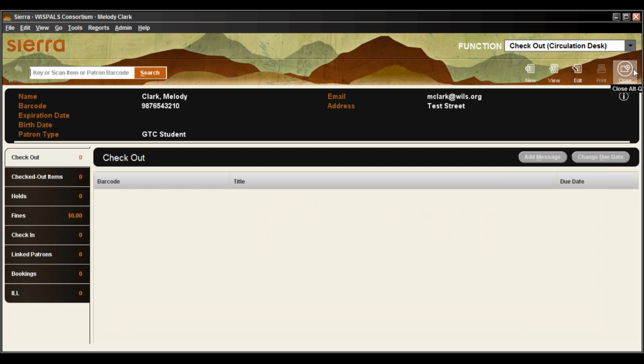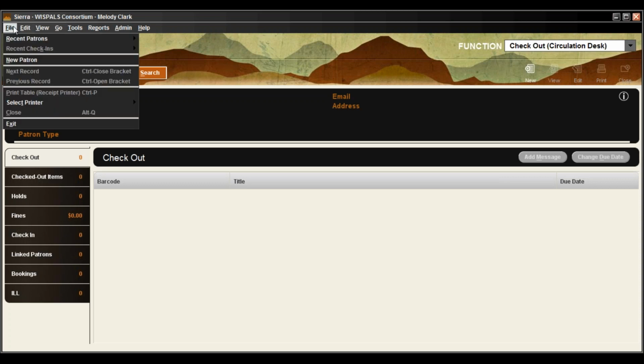But what I want to show you is how the changes that I made affect what the record looks like. So I'm going to close out of this record as well, and then I want to go back into that record. I could rescan, or I could retype a name, or we have another option. We can go up here to File and look at Recent Patrons, and you will have a list of recent patrons. The length of the list depends upon how your login was set up. So you may only see the recent 5 patrons. You may see the most recent 25 patrons. It depends upon how your account and login were set up.